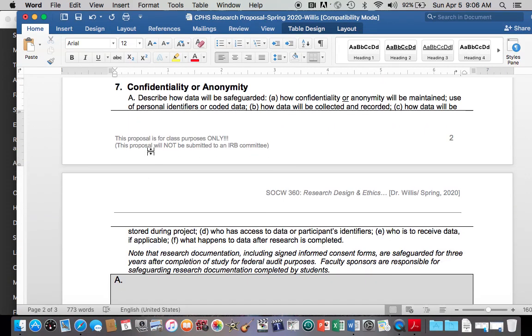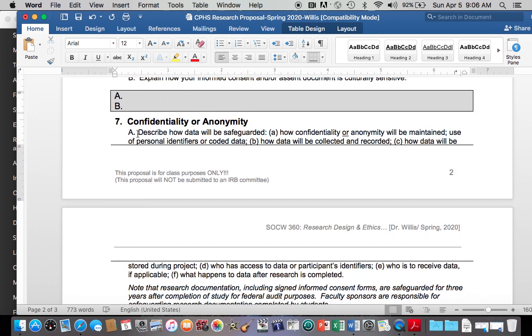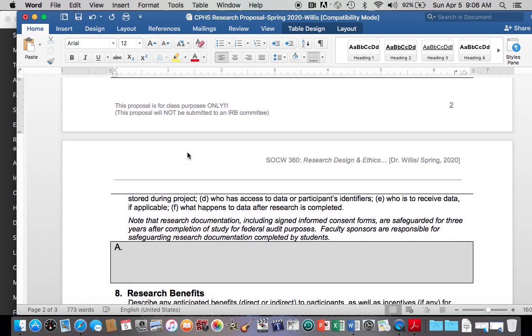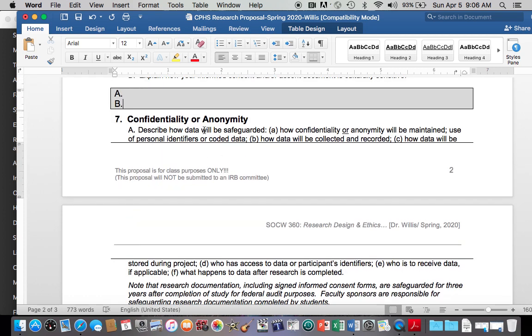Confidentiality or anonymity. This section you're going to answer this question. This is just letter A, but it has lots of parts. Okay, so make sure that you answer these questions in the order that they're listed here in section 7.